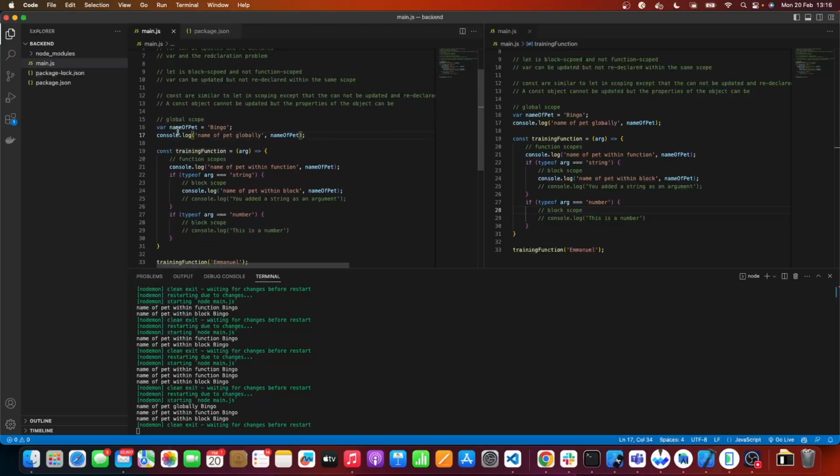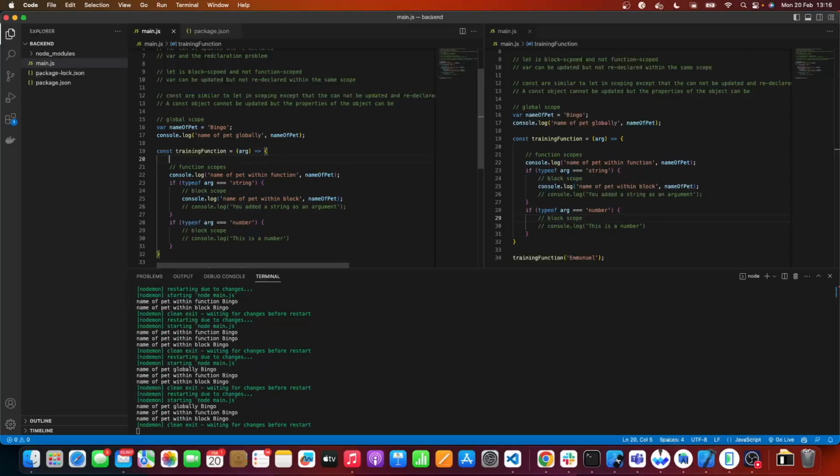Now, we said if you use a var to declare your variable, you can redeclare it or update it. Now, the name of pet is bingo. Inside this function, I can decide, oh, I don't like the name they gave the pet, right? And I came here and I say, name of pet is now equal to Pinky. Now, look at what happens. Name of pet globally is still what? I need a response. Bingo. What's the name of pet within function? Pinky. Now, what's the name of pet within the block? What that means is, this name of pet here was updated.